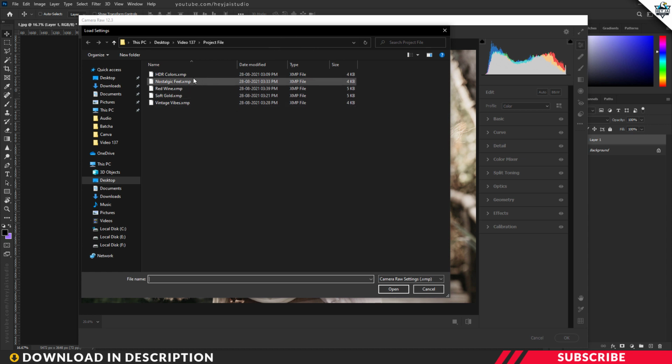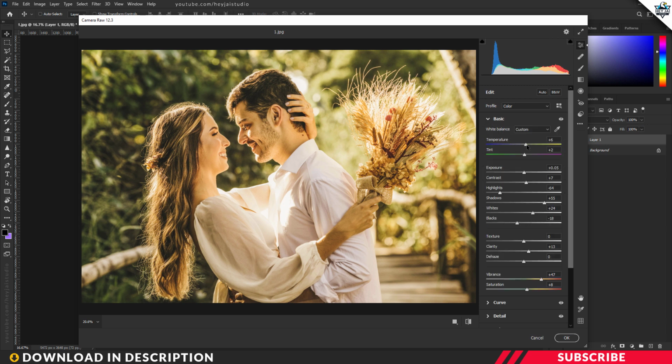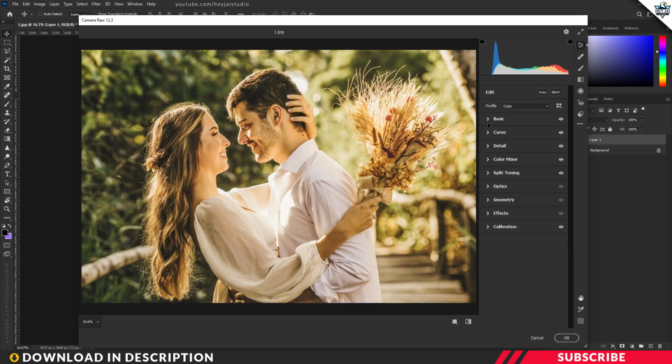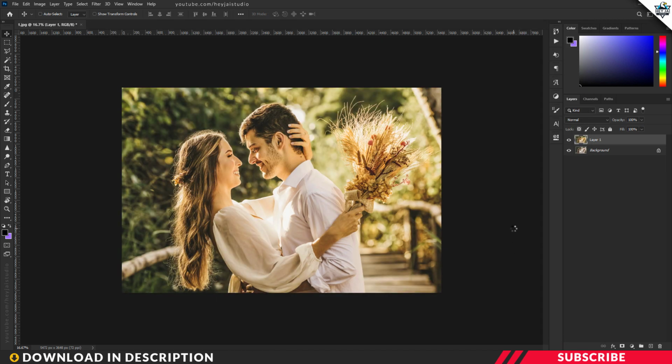You can select any presets you want. For this image, I'm going to select this one. Click open. There you go. Our preset is applied. Just in case if you want to make minor changes, play with the settings here. Once you are happy with the output, click OK. There you go. Our preset is applied.